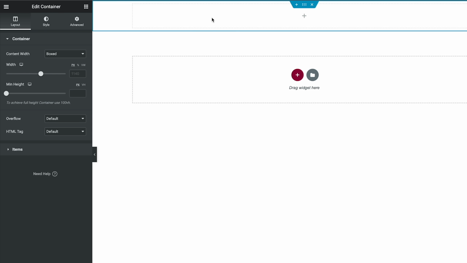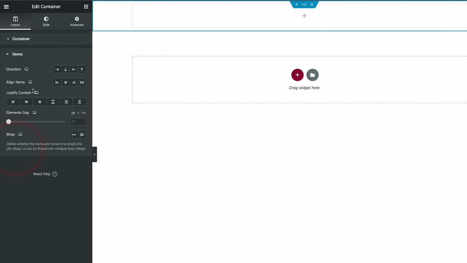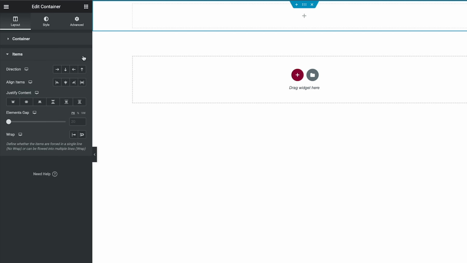So now you can see we simply have a column. This looks exactly like the section we would have had previously. However, we've got the items option, which allows us to control the direction, the alignment of the items, to justify the content and those kinds of things. So now what we can do is use normal widgets inside this single container, but we can position them inside that container to manage them in the same way we would have done using inner sections or nested containers. Let me show you what I'm talking about.